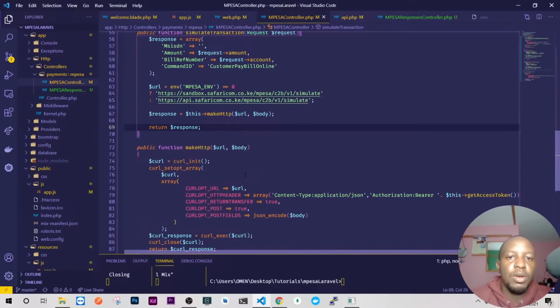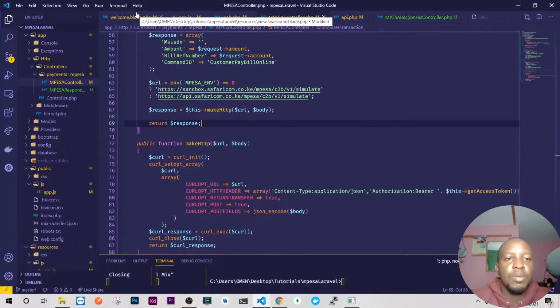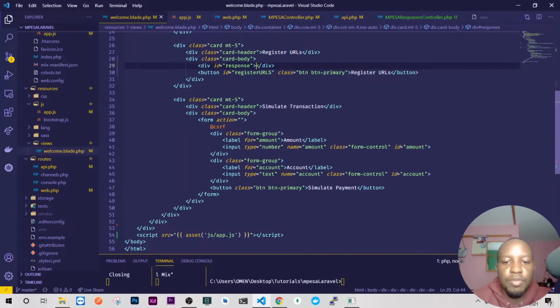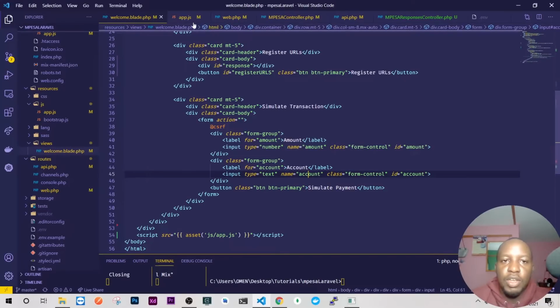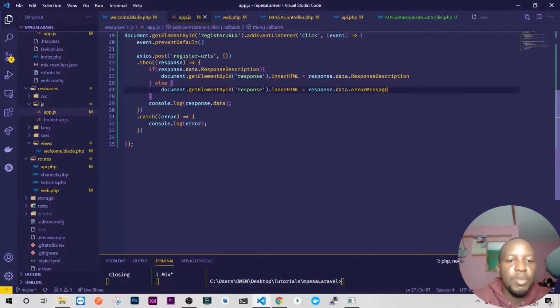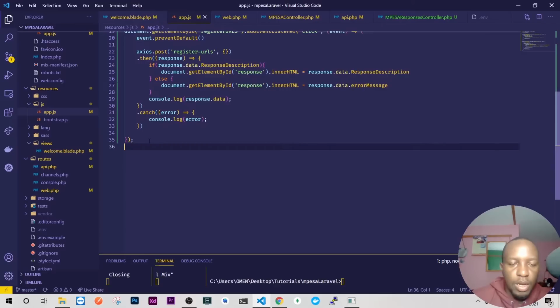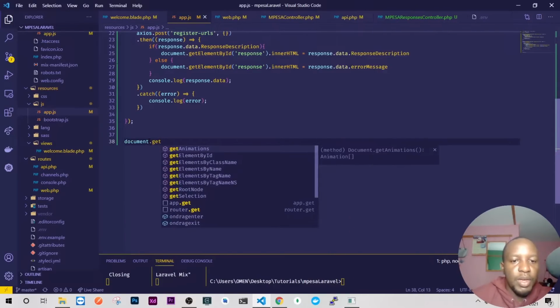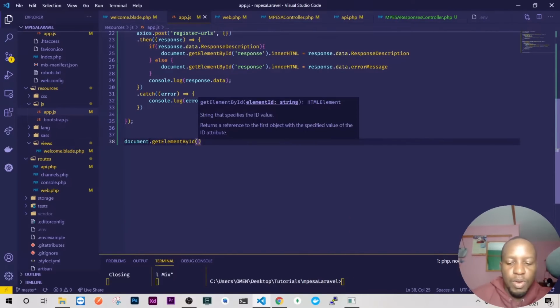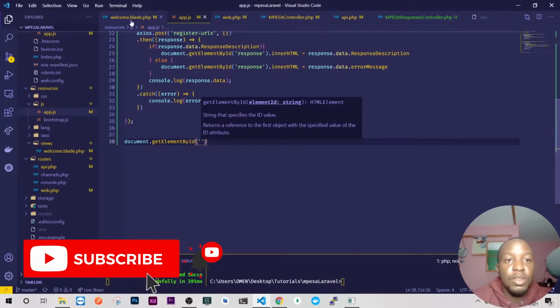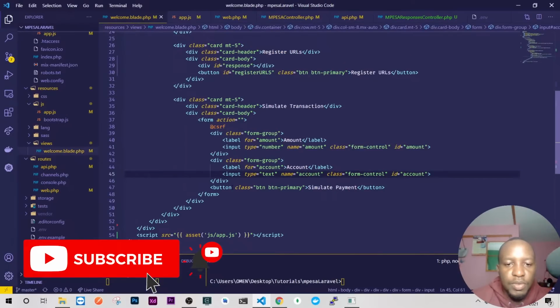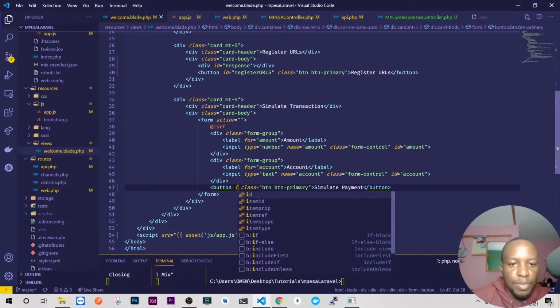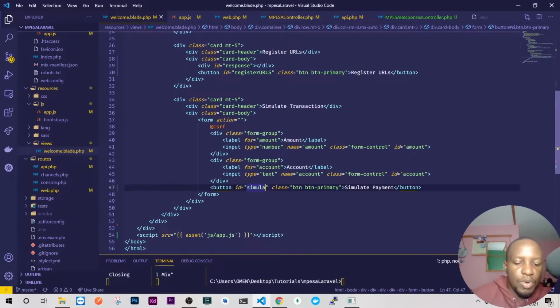Perfect. So once we have this, we'll now go to our blade, and here we have these two details, which is what we're going now to use again on our app.js. So I'll open my app.js and just do the normal stuff. So I'll just do document get element by ID. What do I want? I want to access the simulate button, so I'll just give it an ID, call it simulate.